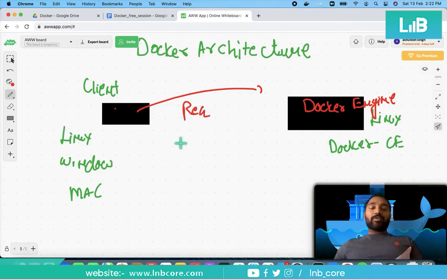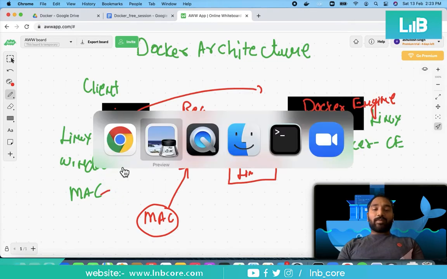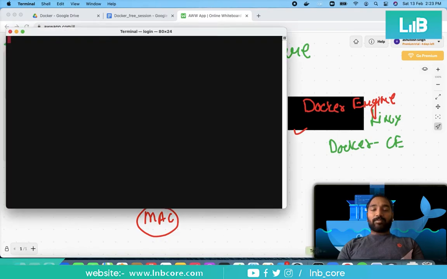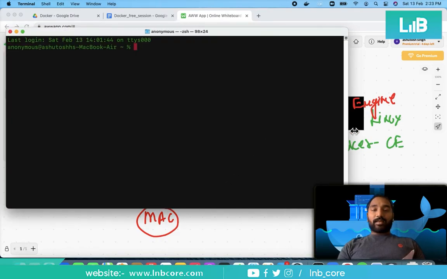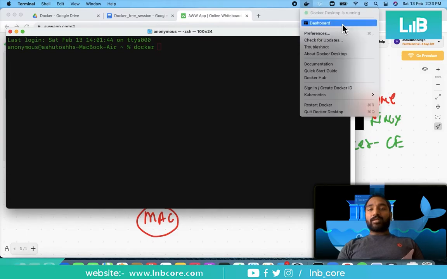If you install Docker by using Docker Desktop, what happens automatically? Let's say I have my MacBook and I install Docker by using Docker Desktop. It launches a Linux VM and automatically configures my MacBook as the client. If I open my terminal and type docker, this command is the client, and it connects to my Docker engine running in the virtual machine.